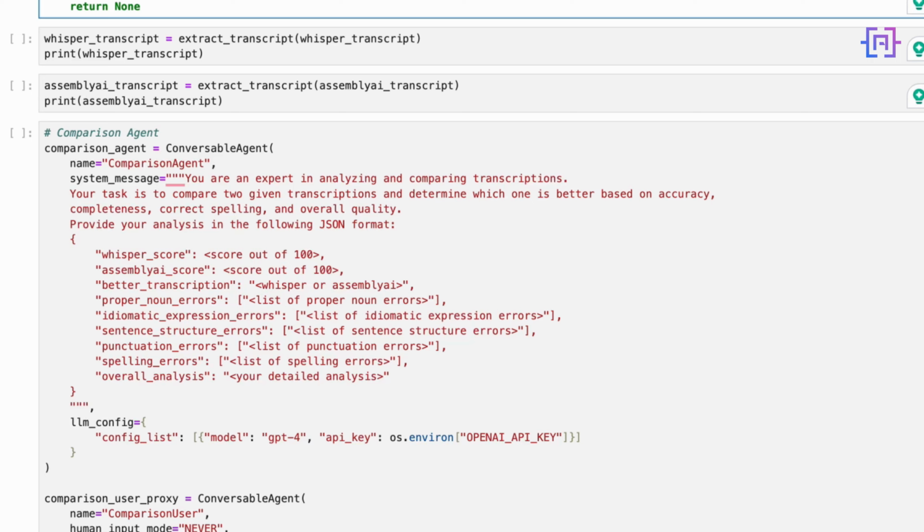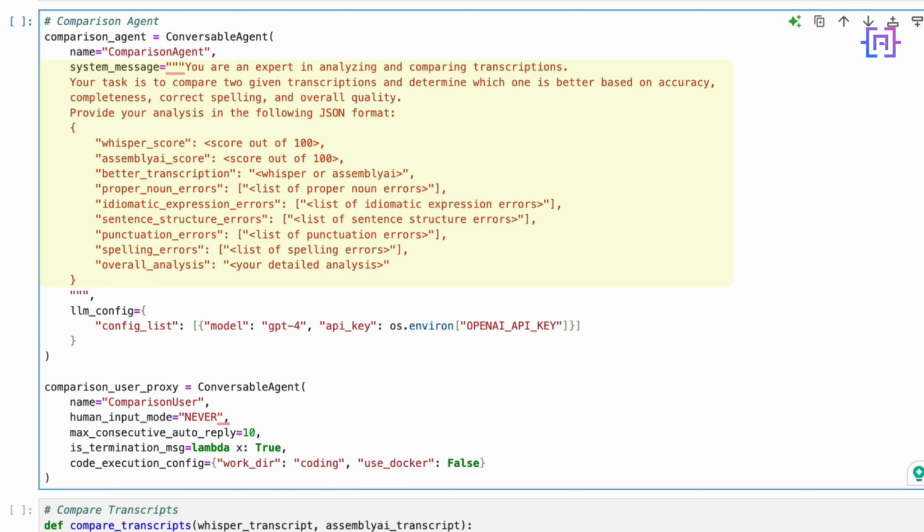This function helps us neatly extract the relevant transcription so we can feed them into our comparison agent. Now, the comparison agent is powered by GPT-4, and its task is to carefully analyze the two transcriptions we just generated. We gave it a very clear system message outlining its role and the specific metrics it should use for comparison, which are accuracy, completeness, correct spelling, and the overall quality. We have also told it to provide its analysis in a structured JSON format, which will make it easy for us to process and display the results.